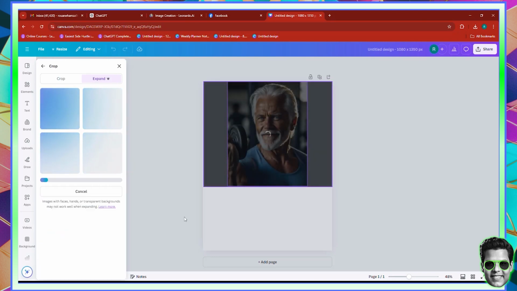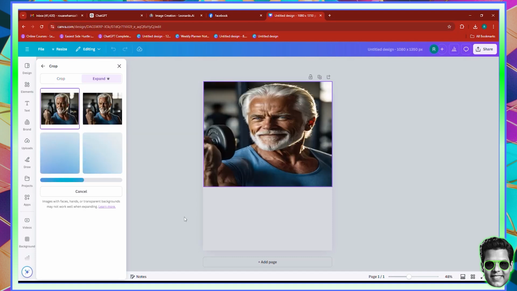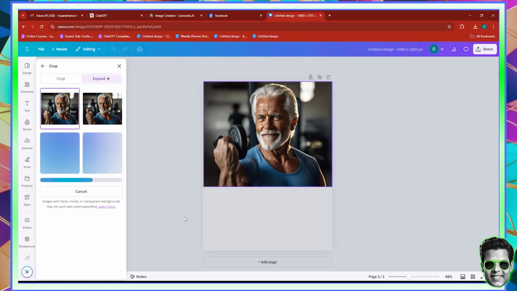So let's wait a second. Now it's true that the image itself was not perfect because it's not showing him having a full grip on the dumbbell. So that may be caused by the fact that the image is not looking great. Also, one other reason why you would need to upload an image into Canva is because you need to add filters.